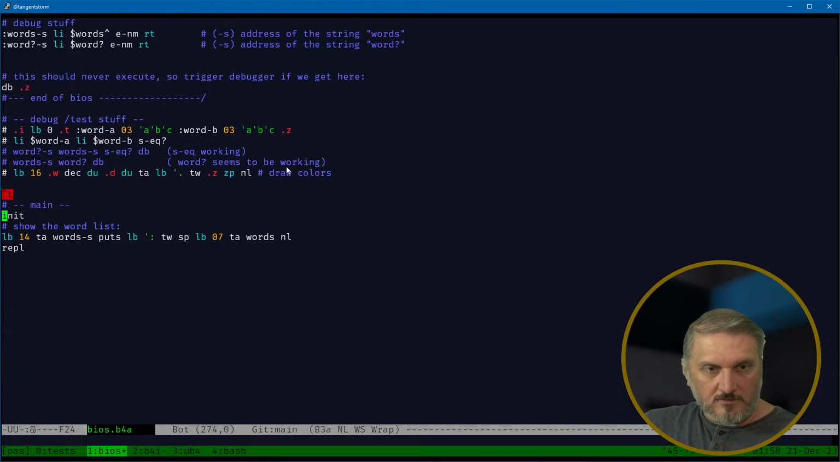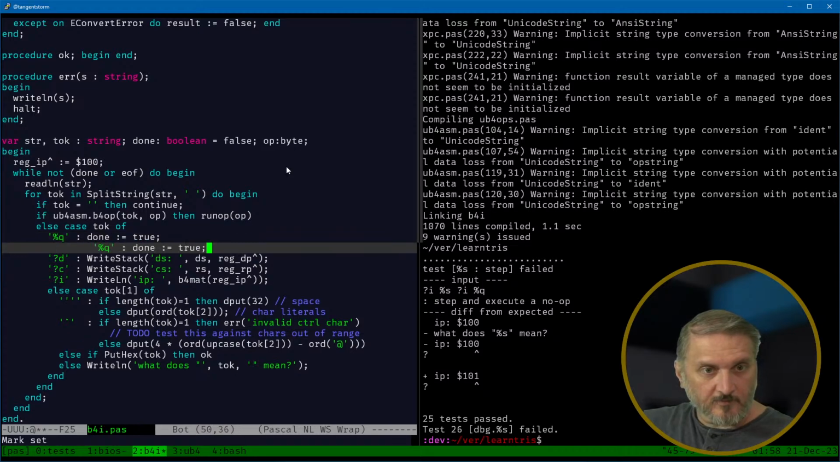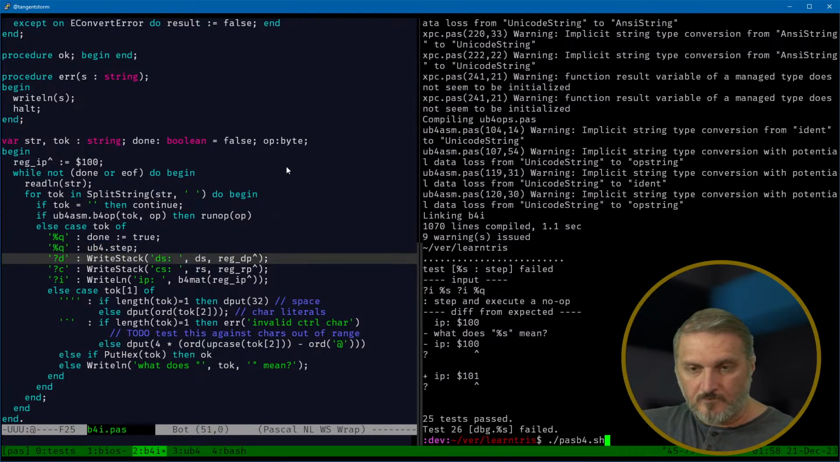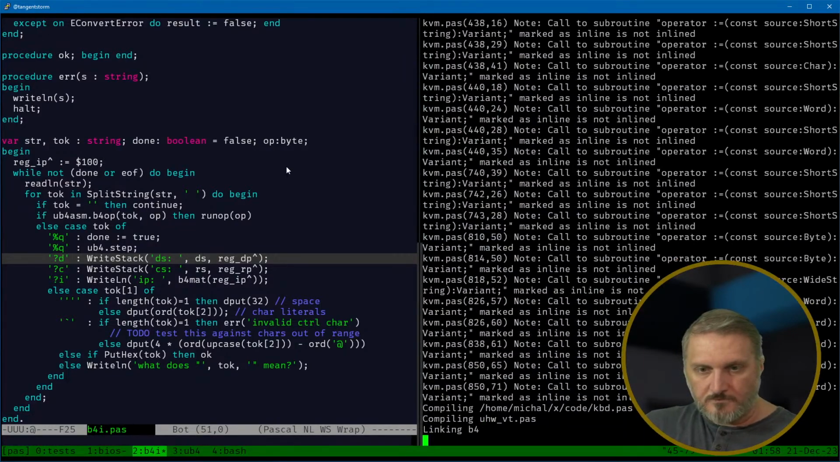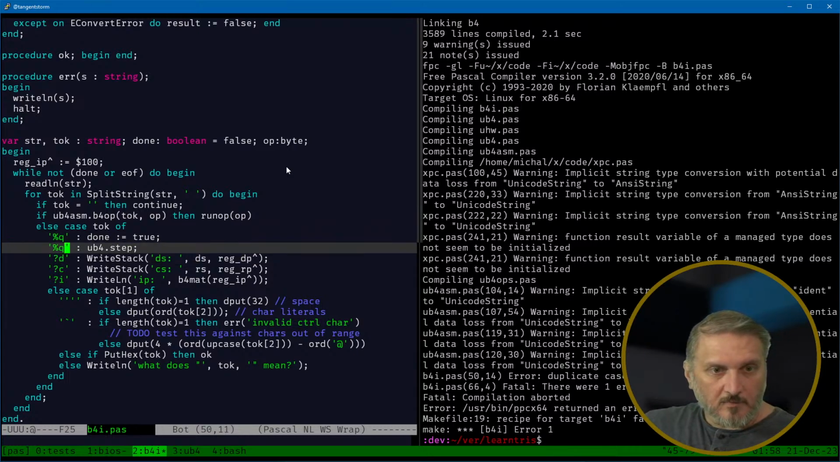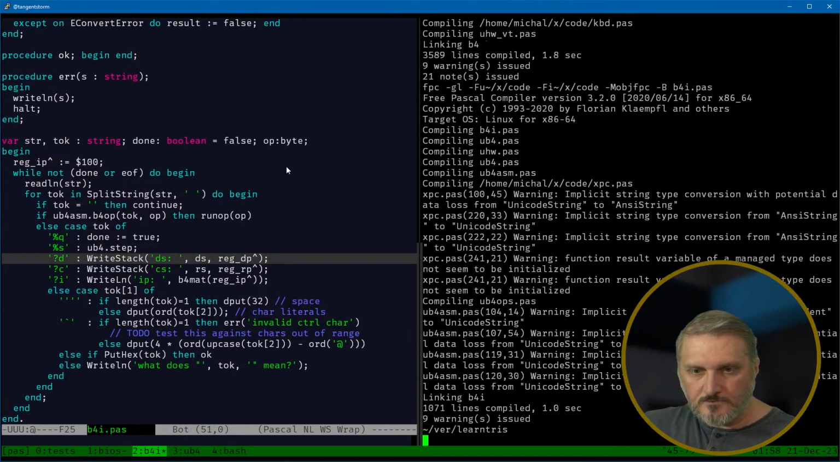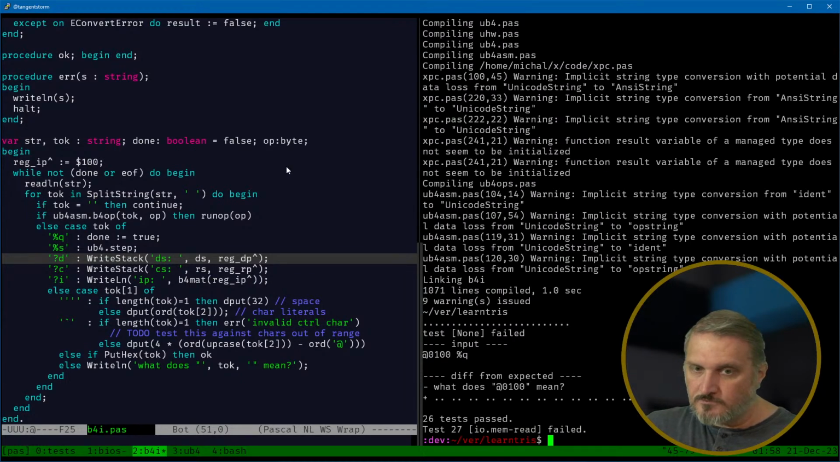Okay, so now we need to step, and that's easy. In fact, I think it's just called step, but we'll call it, say UV4.step. Error duplicate label. Right, because it's not Q, it's S. Six tests passed. What does that mean?